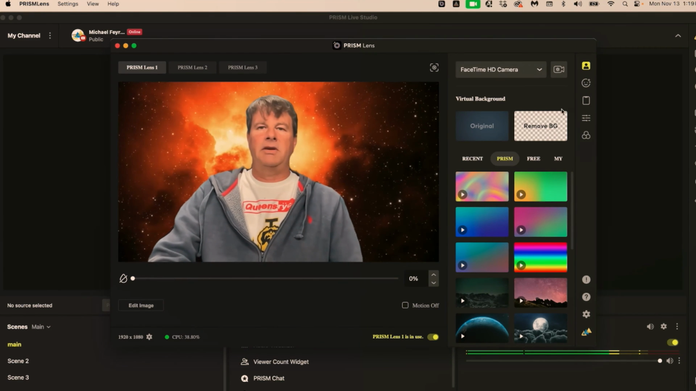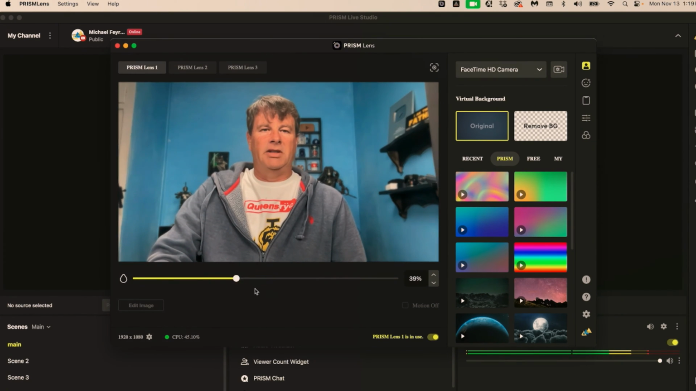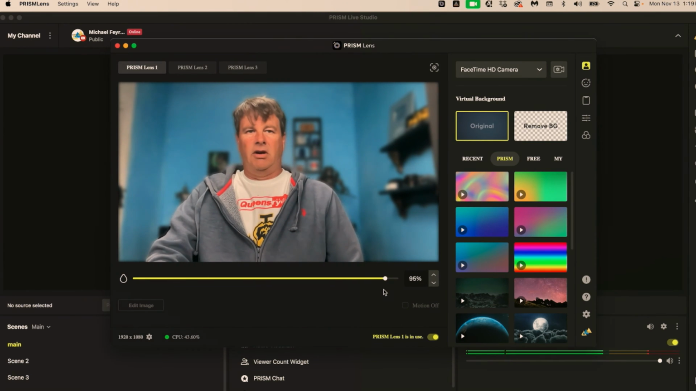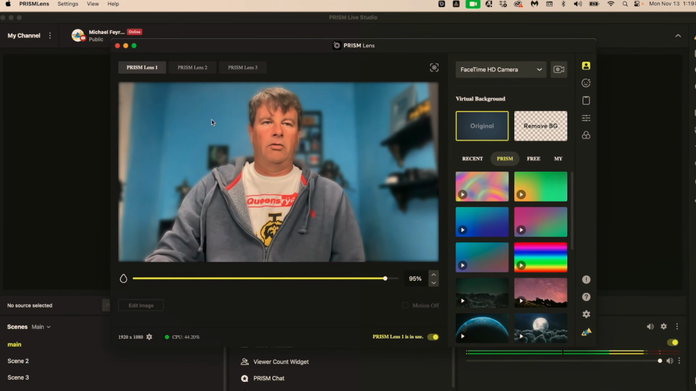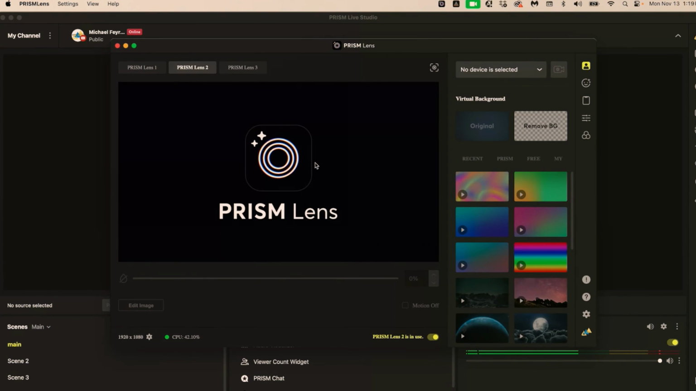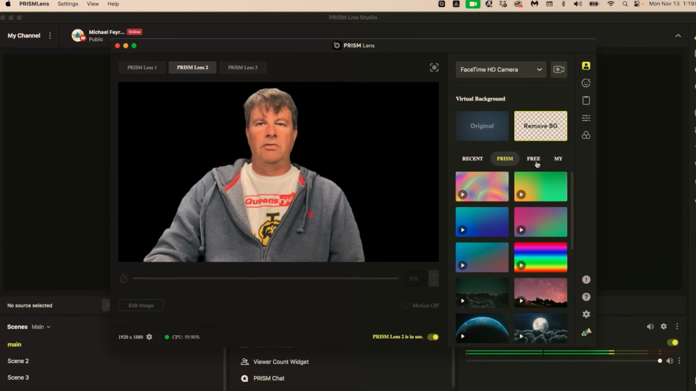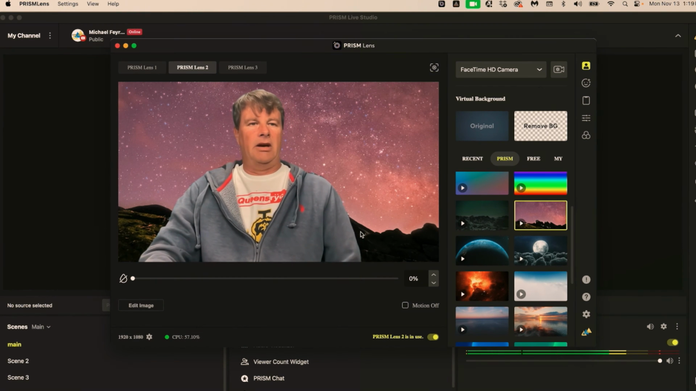And there you go. You can see we have the background removed, but we don't have to. We can leave it in the original form if we want. This will actually blur the image right here. So it'll blur the background. So we can do that in the first one. And then we'll go with Prism Lens 2. And let's go ahead and drop this down and we'll select our HD face camera and we'll use remove background right here. And we'll go ahead and just select a background that we want and that'll work.